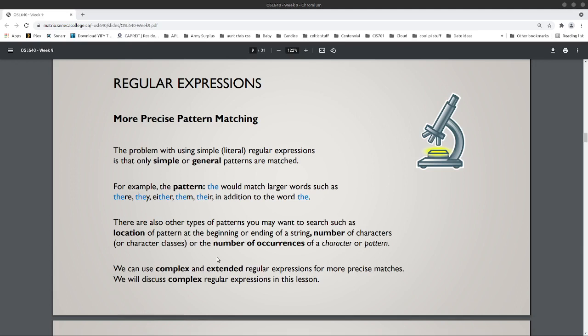And there are also other types of patterns we might want to search for. We might want to search for a particular pattern in a particular location within the string, either at the beginning or at the end. Or maybe we want it a certain number of times. Or maybe we want a range of characters, like a range of numbers or a range of letters, which is where we would use a character class. Or the number of occurrences that pattern appears. So we can use extended regular expressions and some complex ones. We're going to look at complex in this lesson. We'll look at extended in part 2. To make these really quite flexible.